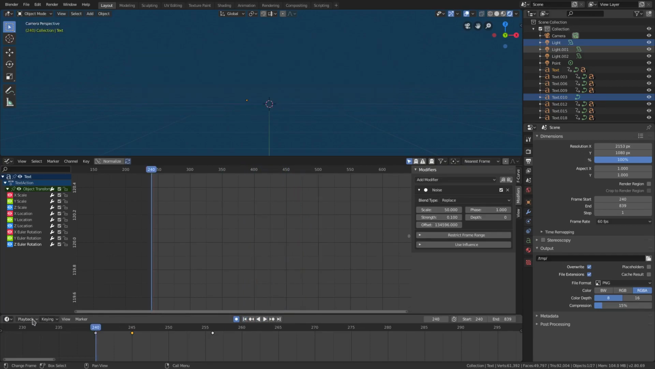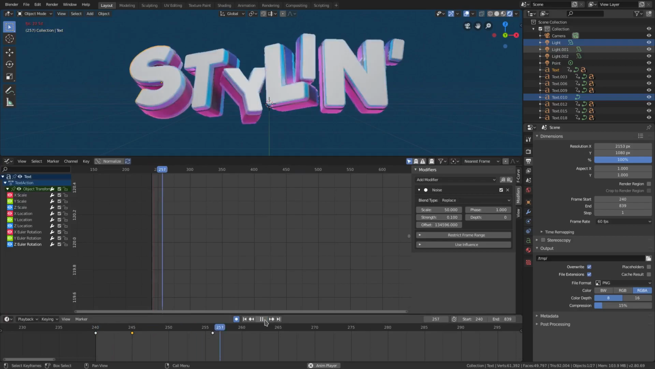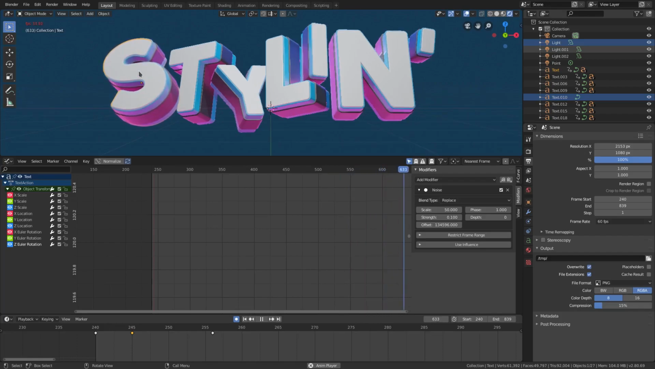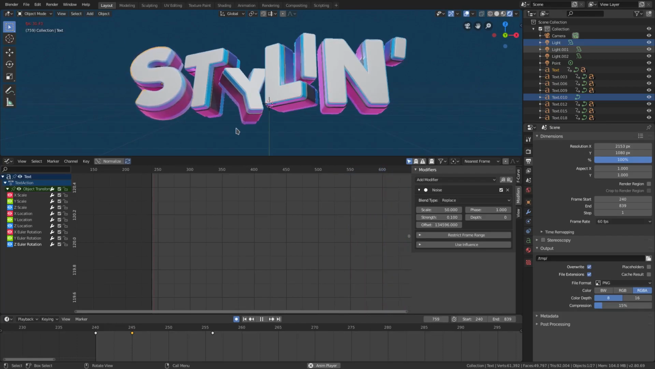Alright, so now you can see it is rotating, it's moving, it's looking good. Just the S, of course, we didn't do the T-Y-L-I-N or apostrophe. But you can see how it's moving, looking good. It has a little bit of motion to it, so it's not stale and stagnant, it's not boring.